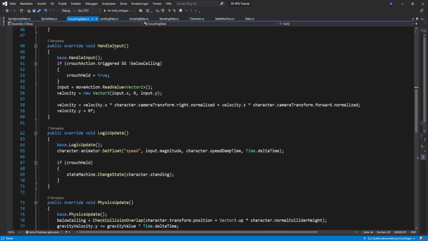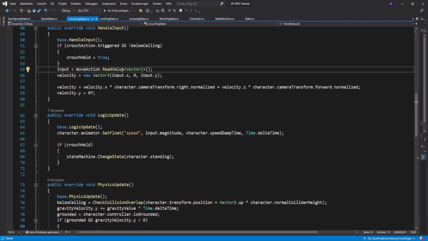Handle input function. Here we look if a crouch action is triggered. Now we also have to check if there's nothing above the player. If there's anything above the player, then he cannot stand up. This is important. And here we are reading, because we also want to move actually during the crouching. So this part is very similar to the standing state part.